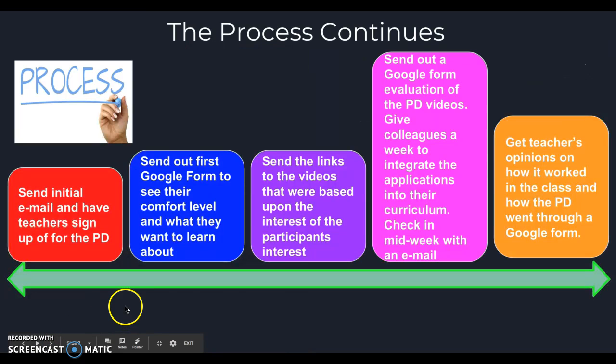The process continues. It basically explains everything that I just said in terms of the process, sending out the email, having teachers sign up, sending out a Google Forms to see their comfort level and what they want to learn about. Also sending the links to the videos that are based upon the interests of the participants, and also sending out a Google form as an evaluation after they implement the application in their classroom for a week.